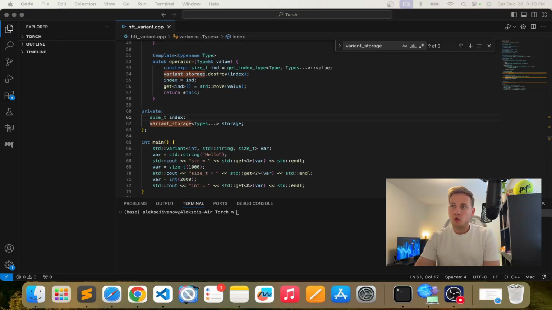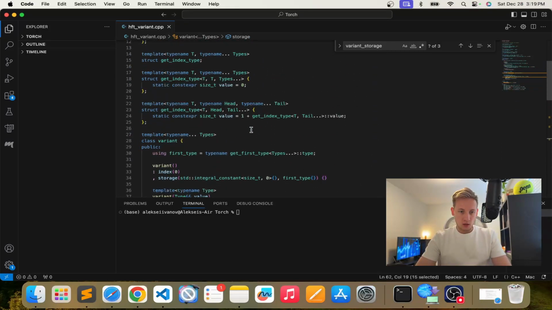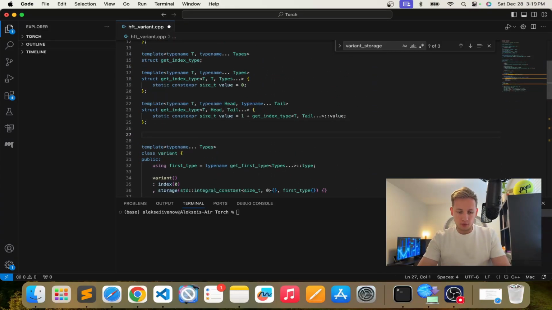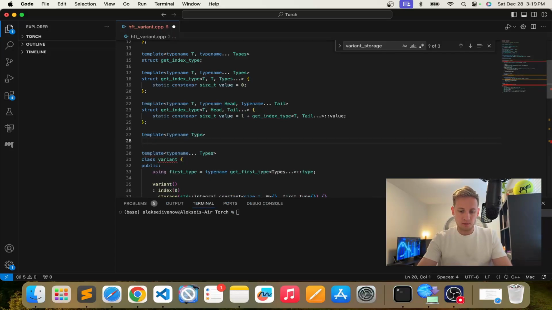Okay, now we'll focus on the most interesting part in that problem, and this is going to be the variant storage. Let's implement it here. We work on a base case now, and then we'll move to the more general case. So for the base case, we have a template with the typename Type, and then we have a union, we call it variant storage.